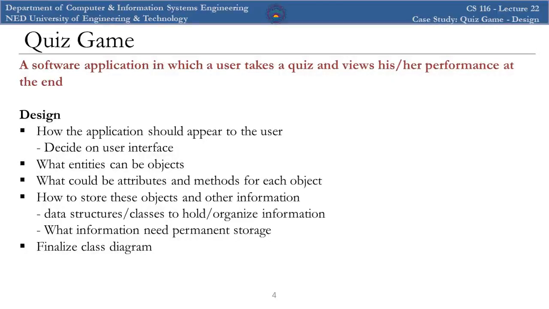So this is how we'll go about. We'll first design our application. So in today's lecture, we'll think on all these lines, and we'll see how we can design or finalize a class diagram for our quiz game. And after that, we'll be coding our application. By coding, I mean we'll start writing code class by class.